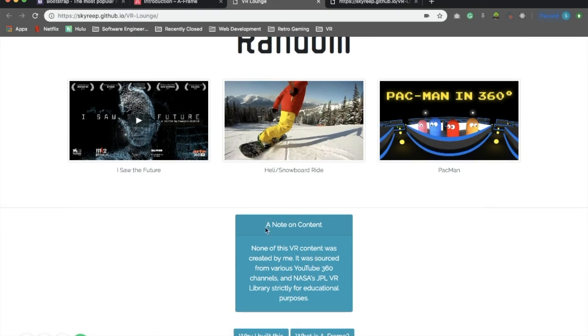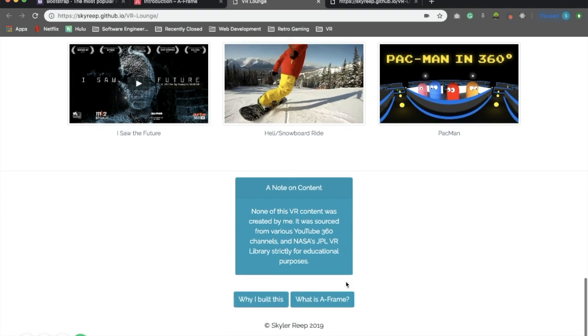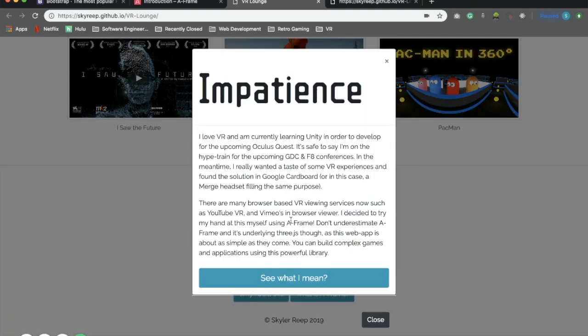Then down here at the bottom, I've got a note on the content that just explains this is not my content. I don't have a really expensive 360 camera to film these experiences, nor do I have the skill in three.js, which is what you typically use to make these 3D web-based VR experiences, other than Unity, of course, to be able to make a 3D experience like this. So I did not create this. It was pulled from NASA's Jet Propulsion Labs VR collection. They make that all open to the public. And then YouTube 360.